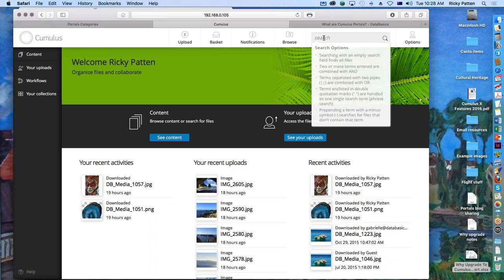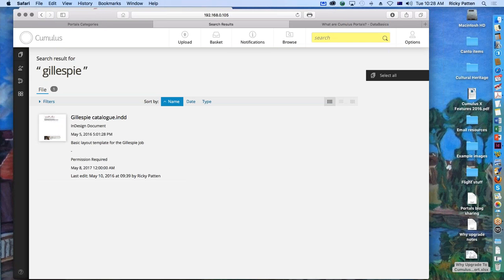Now then, I'm going to go off to the next feature. I'm just doing a keyword search here for Gillespie. I've got an InDesign document. This will be the InDesign document I use in the InDesign Client part that I'll do next.